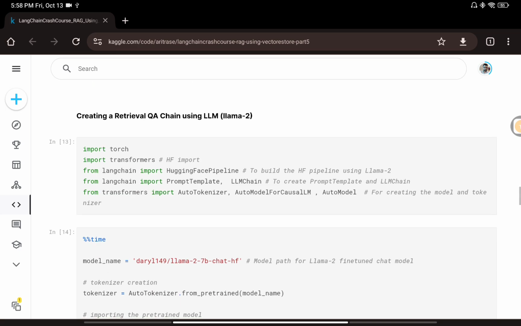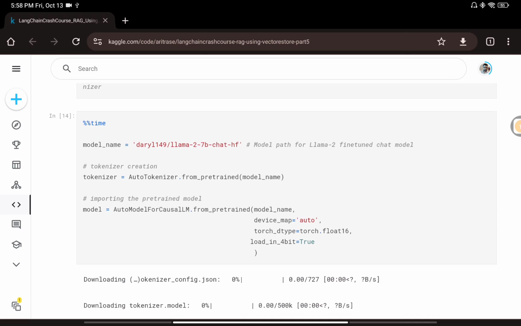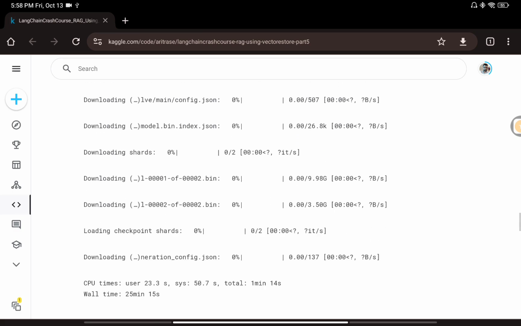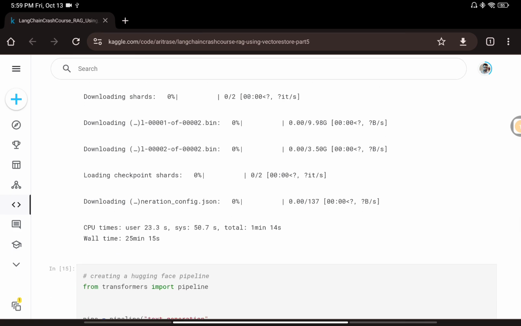First of all, I am loading this model, which is nothing but a quantized version of Llama 2. Be patient, it takes around 25 minutes to load this model. There are other ways, like you can use the GPTQ version of Llama 2 from TheBloke, which will be much faster. That also you can try out.